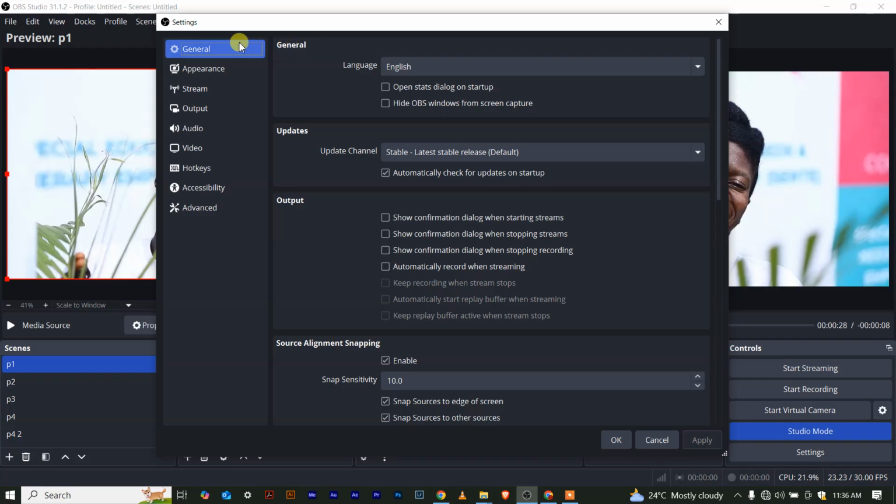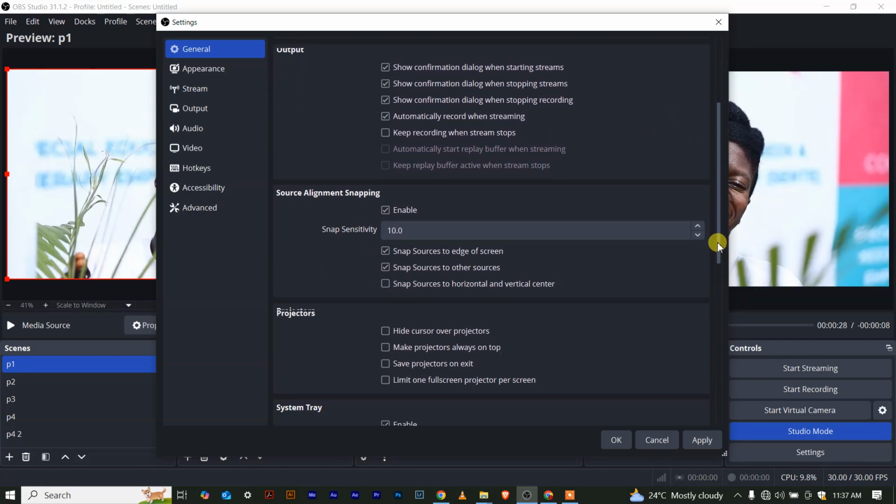So now we have general, where you can choose English or other languages. The best thing to do is to check these boxes depending on how you want it. I would always prefer to show a dialogue when it is starting stream. When it is stopping stream, you should let me know. When it is stopping recording, I don't need it to automatically record when I'm streaming, but you can still come here, click it on and off. You can decide to pick any of these output boxes depending on how you want it to be.